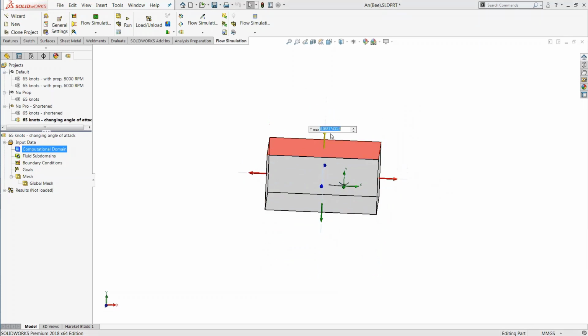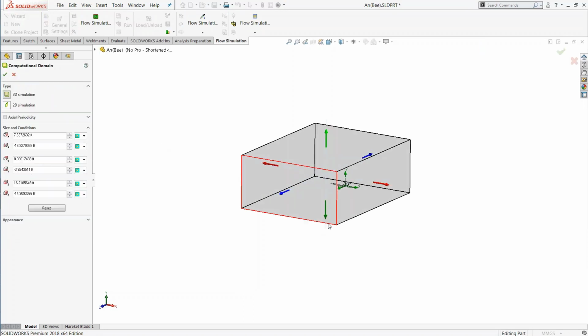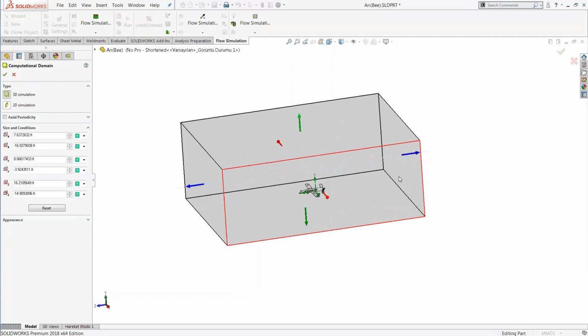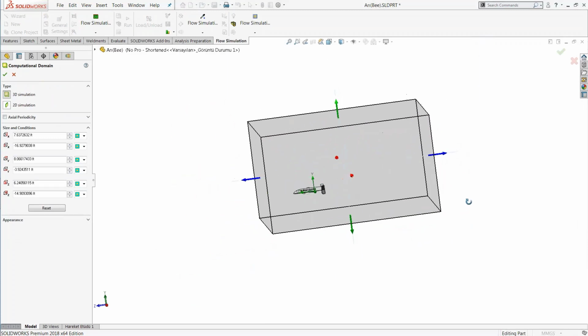I can also manually plug in the dimensions of this box if I right-click Computational Domain and go to Edit Definition. So for example, maybe I want to make sure that the front is closer to the craft, but I want the back to be lengthened pretty far so that I can see the wake air coming off of the aircraft accurately.